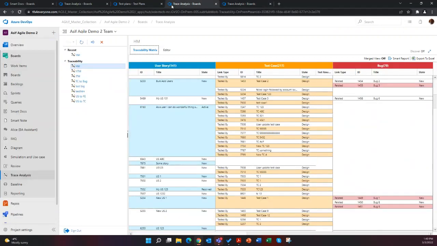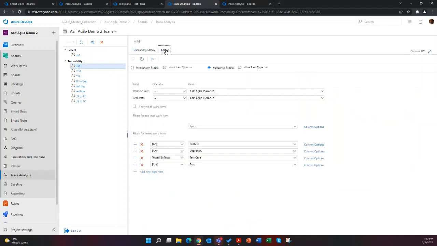So just like smart reports, traceability can be done with work items as well as test artifacts. And the way you configure this is through the editor tab. Here you define the scope of the work items that should be considered for this trace matrix.